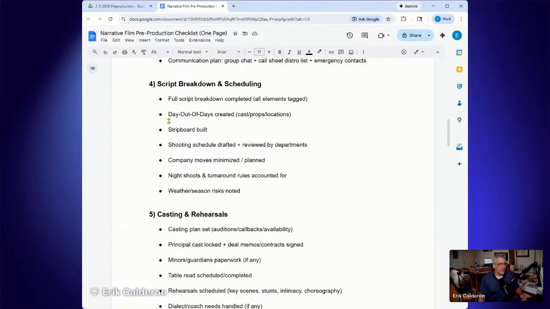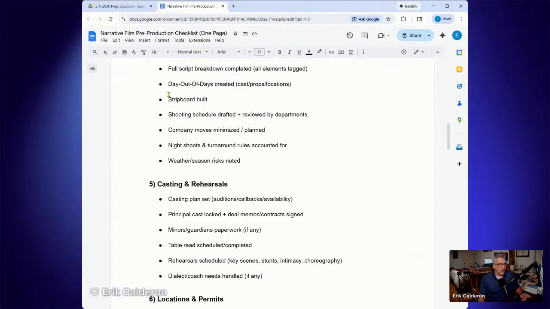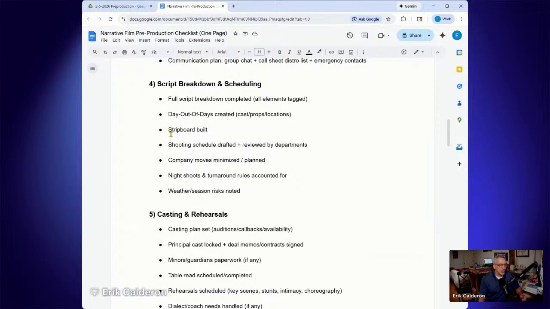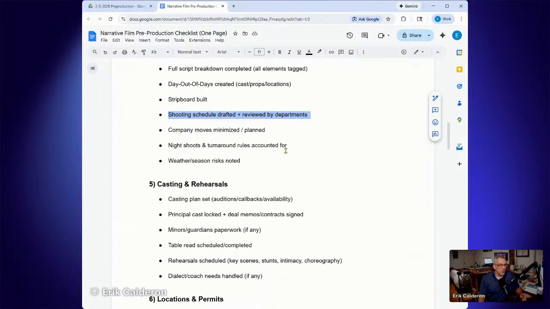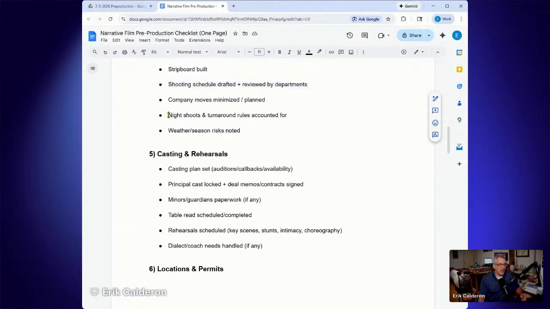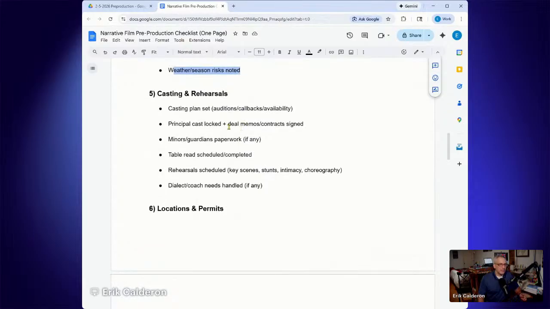So, yeah, you're breaking down the script, you're deciding on a shooting schedule, you're deciding on weather risks, season risks. Is it going to rain? If you're on an outdoor shoot, you're looking at the weather report, and if it starts raining, you really can't shoot. You could if you protected your equipment from the rain, but then it's really hard to capture good audio, so you'd probably want to wait, right? Okay, casting and rehearsals. Who's going to be in your video is the casting, right?